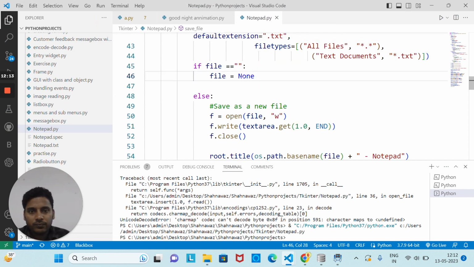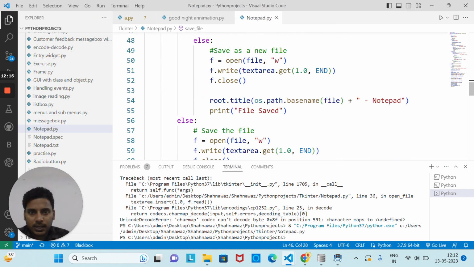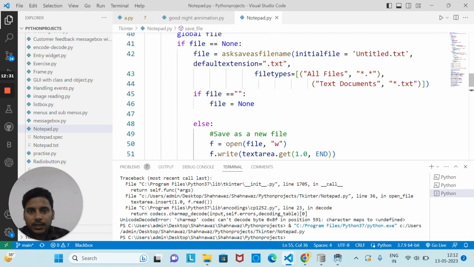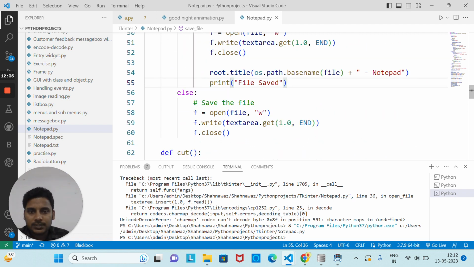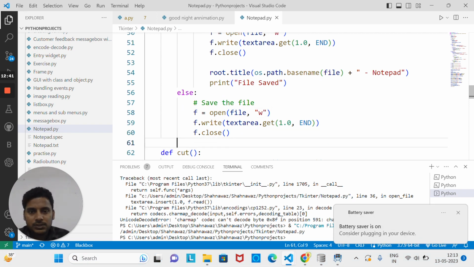Again, it will check if there is no file, it will say none. Else if there is a file, I need to open the file in write mode so that I can save the file. So f.write text area.get from 1.0 to end, and then close. And again it will display the title, and then it will save the file. If there is a file, it will again save the file like this. So hope this is clear to all of you.